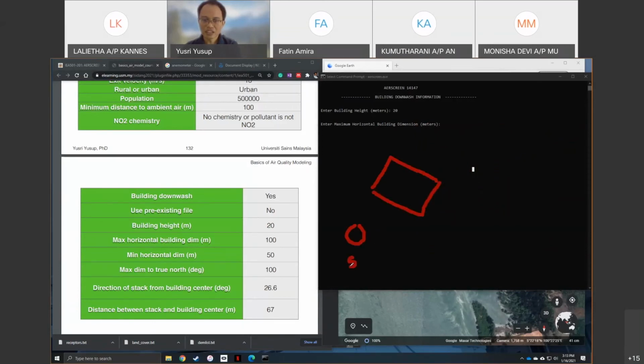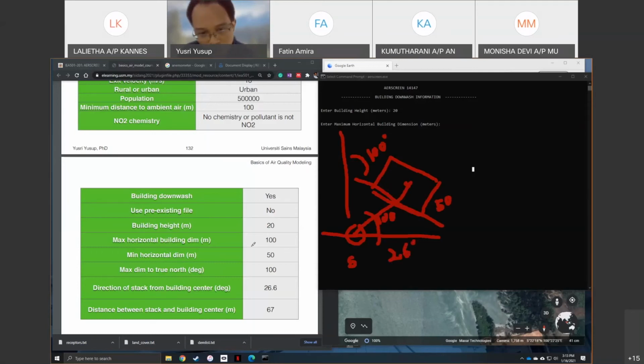This is the stack. This is 100 meters, or this is 50 meters. The angle from true north is 100 degrees, and the center of the building is 26 degrees.